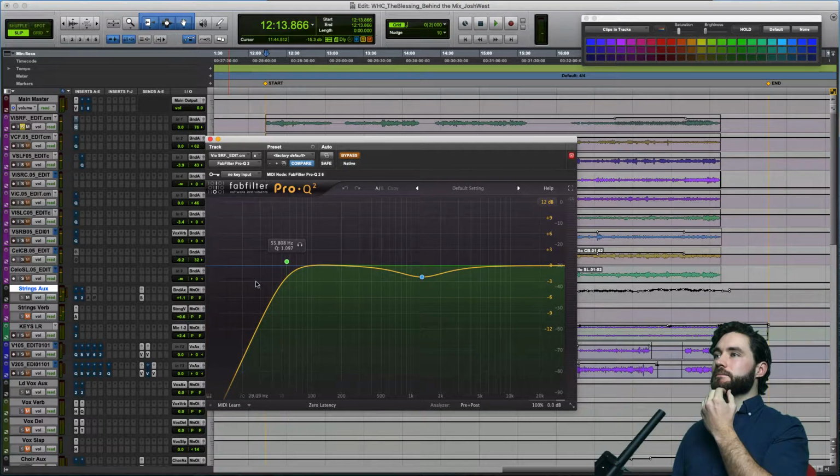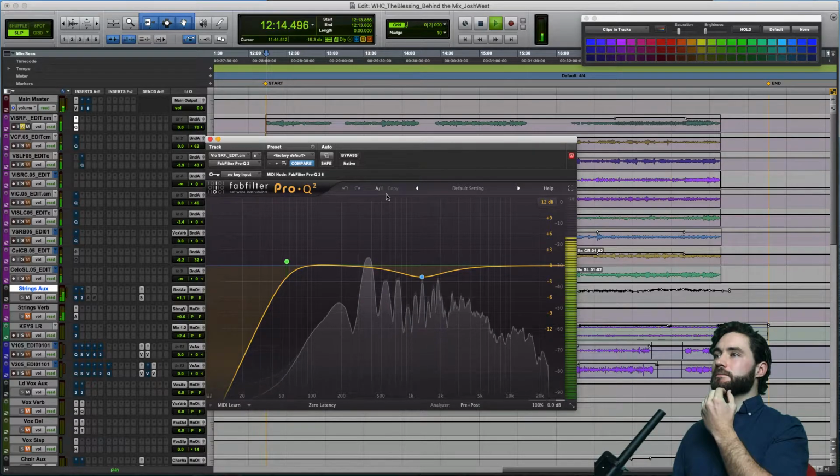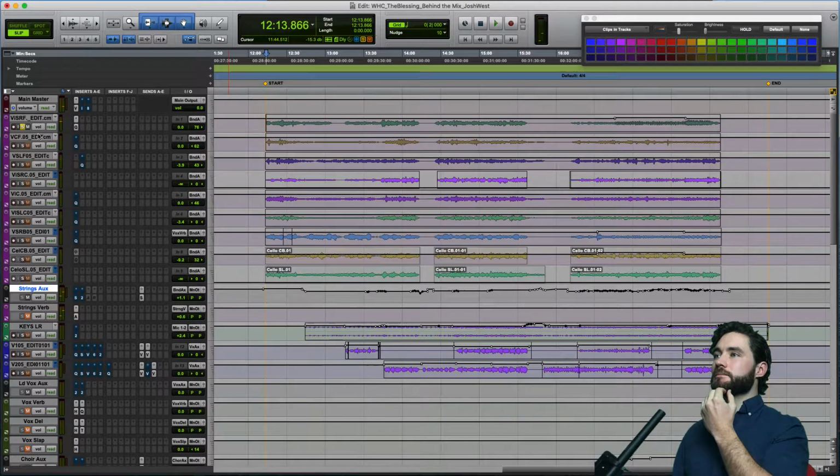Cool, so I kind of wanted to get just a little bit of that low end out just from the room. There's some kind of room noise at 55 hertz, and then just take a little bit of the bite out of it, the harshness. Perfect, so that kind of rounded out the sound, and it gives me something that I can work with. So let's move down the line on this guy.